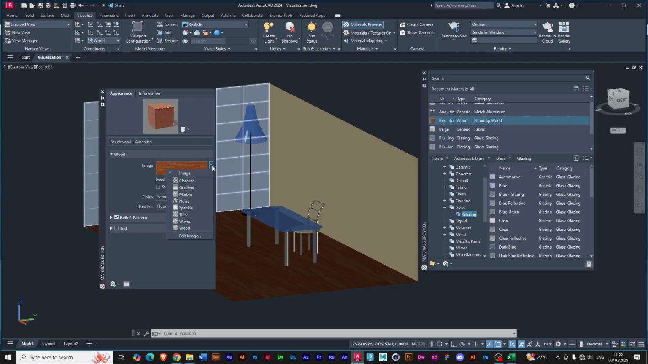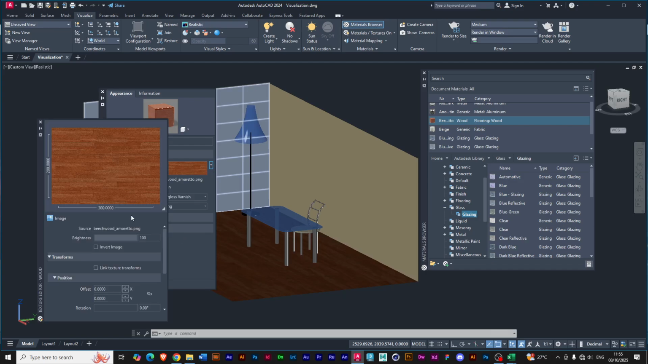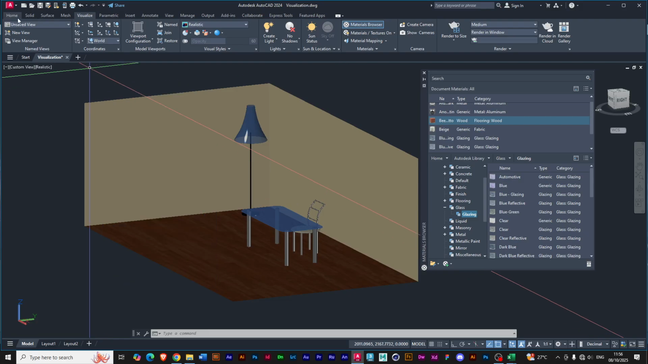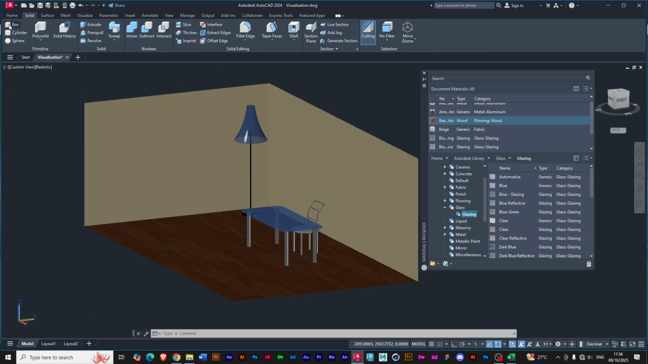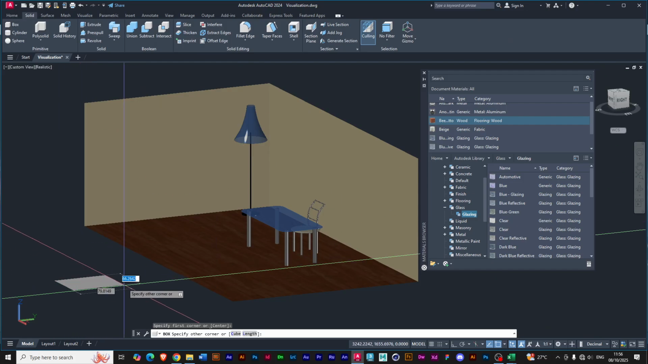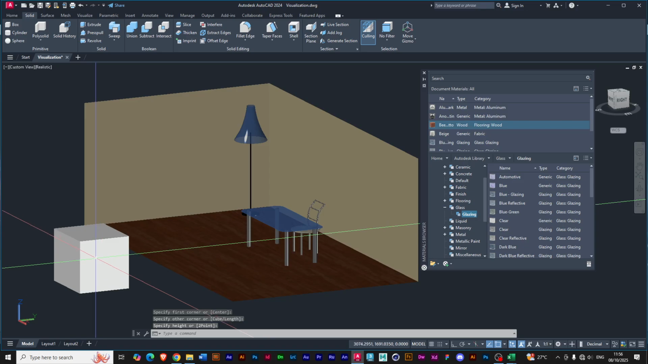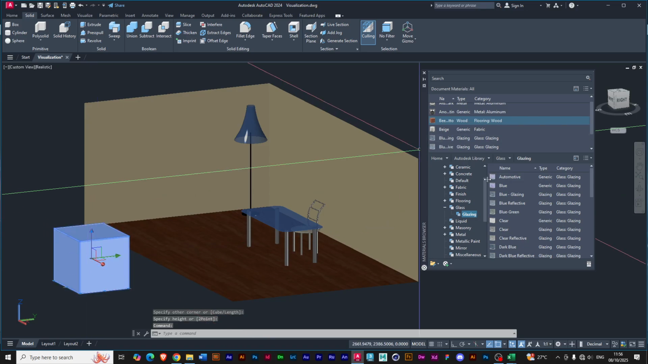Now, if for some reason you want to do something else that's not here, maybe I want to change a material. I like the wood that AutoCAD has, but probably I downloaded my own material. So let me not do it on my wood. Let me create an object here.